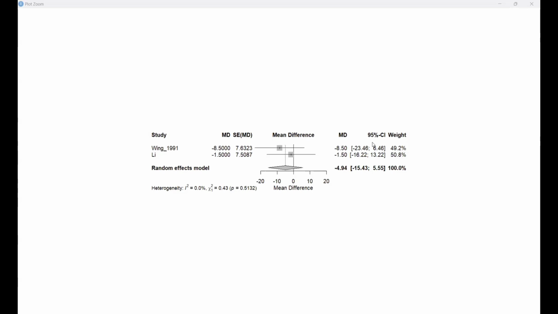And so there are two studies that were used to produce this. One is Wing and one is Lee et al. So we are going to go into those two articles and try to see how we can extract the data to be able to generate this.